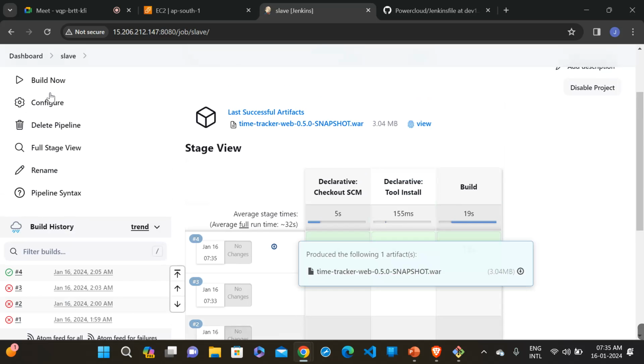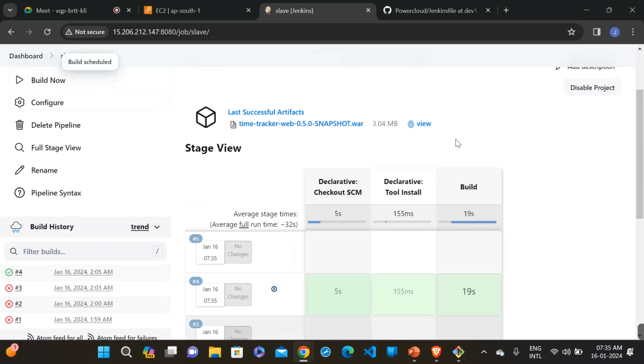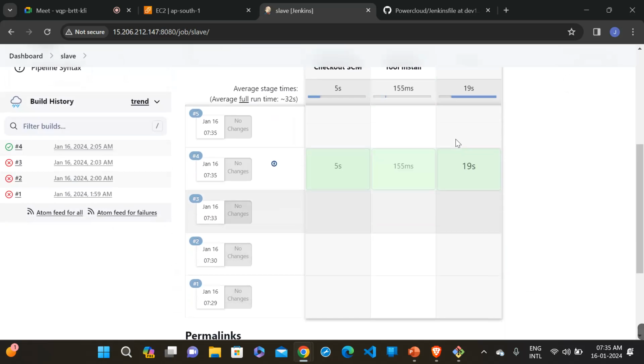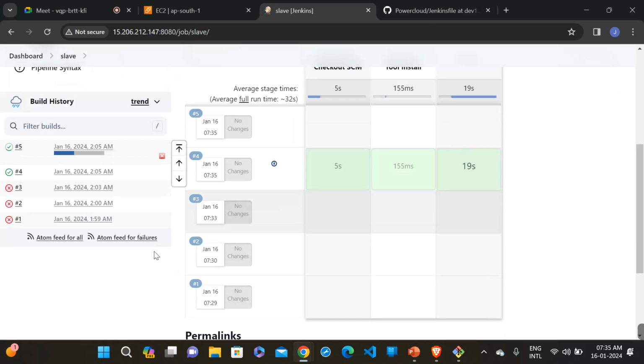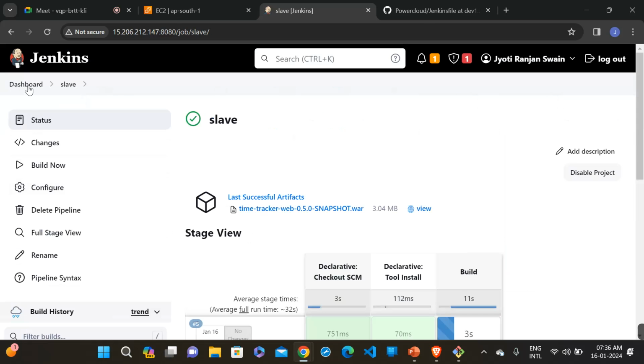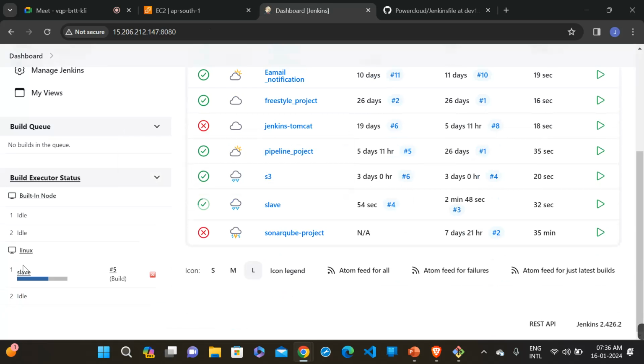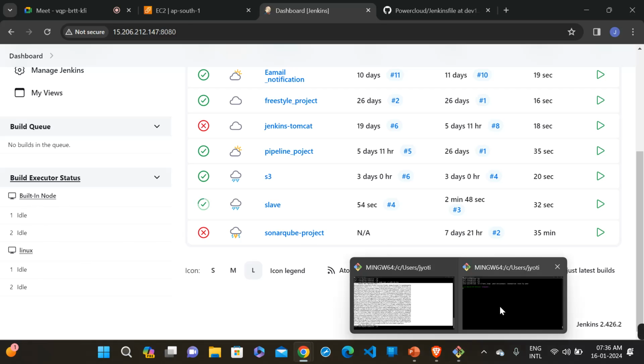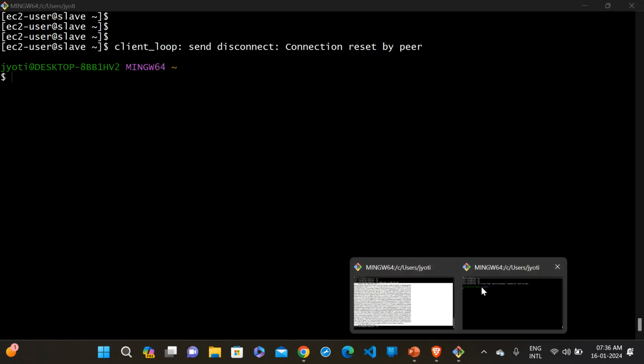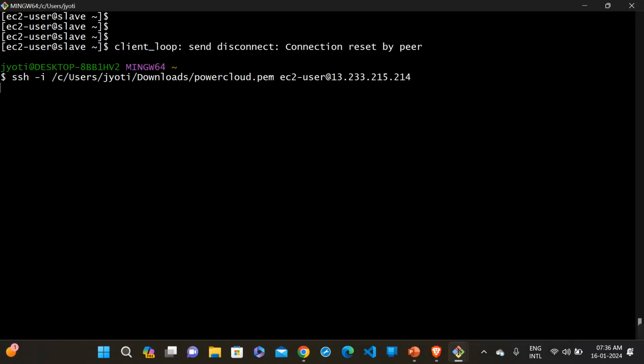Okay, one thing I have to show you: when we build it again, you can see which executor it will work on. Just wait. You can see the slave machine executor is working, not our master machine, right? So let's go to our slave machine and check the workspace.